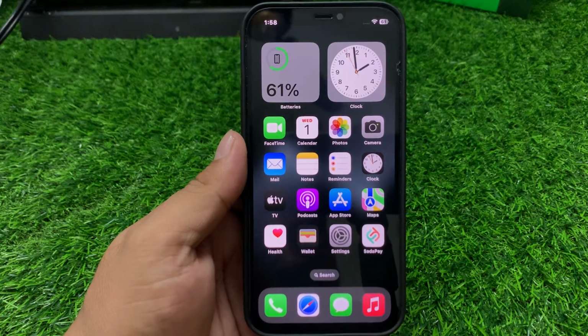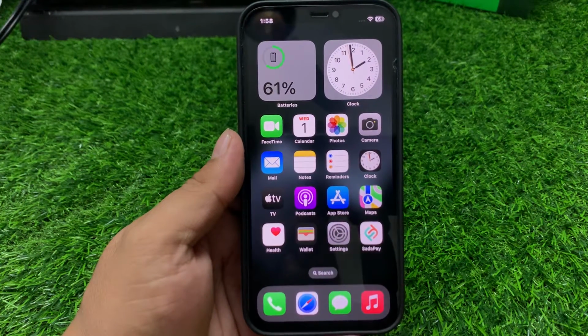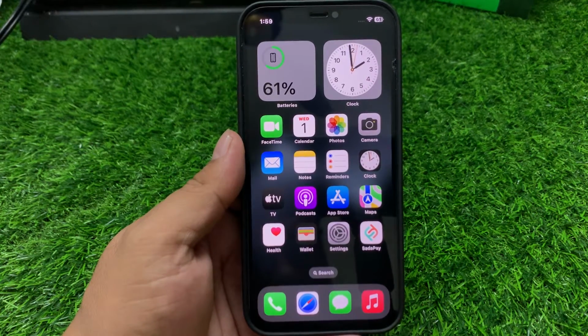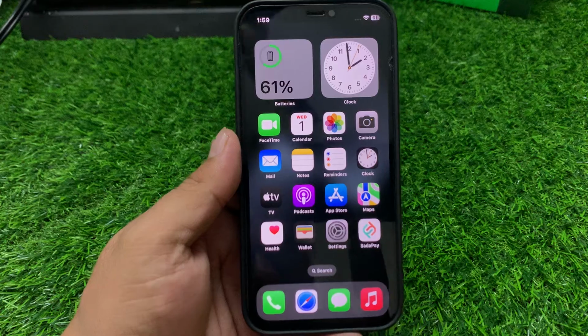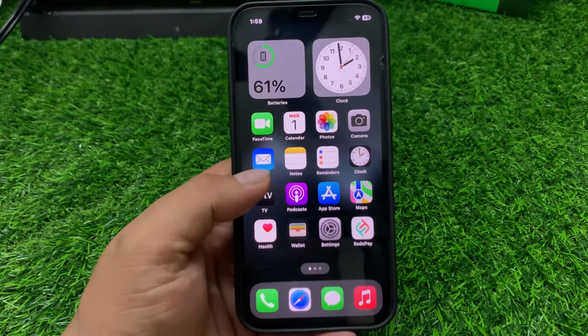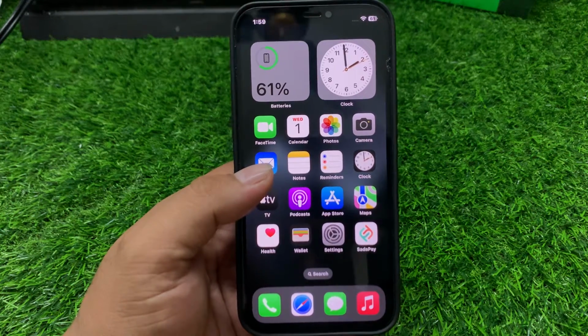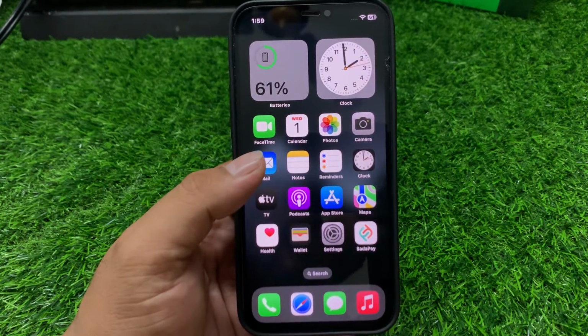If solution number two is not working, apply solution number three. Solution number three is check your Snapchat server status. Ensure Snapchat servers are not down or experiencing issues. If solution number three is not working, now apply solution number four. Solution number four is check your location settings.